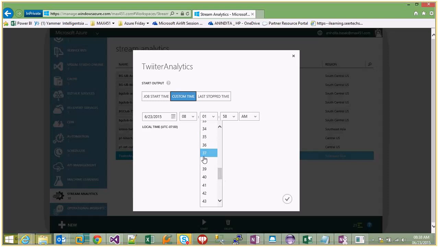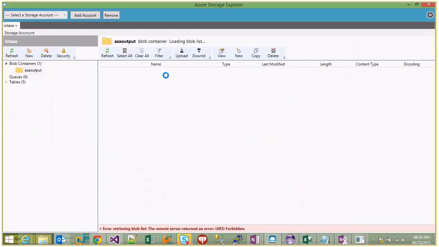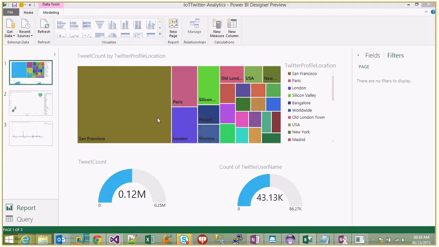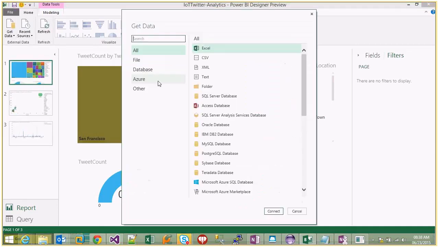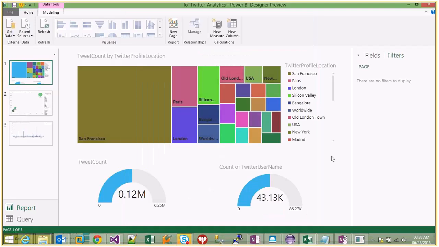That's 8:38 in the morning, and let me start the job so that I can see the output. I have taken this output into a Power BI Designer Preview file. Power BI Designer Preview is one of the tools where you can take out the power of Power BI. You can build real-time visualization through Power BI out of Office 365, without using any of the preview portal, without having any licenses so far.